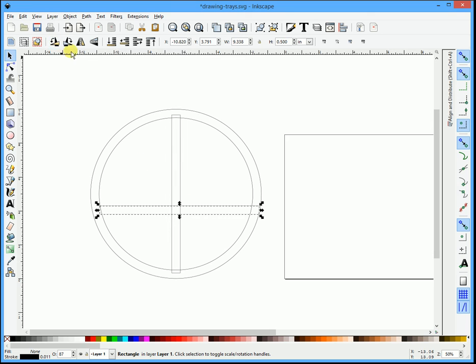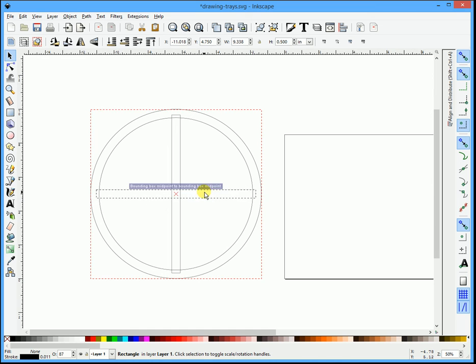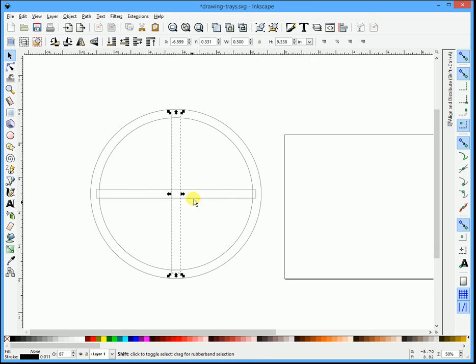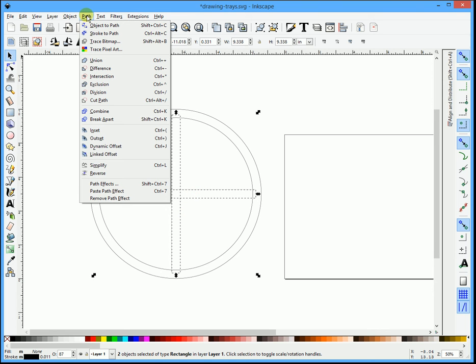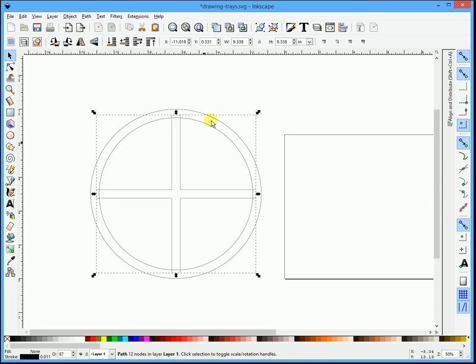Rotate 90, which is this one up here, little rotate button, and I'm going to snap that to the center. And then I'm going to take this one, select it, hold the shift key, select that one, and do path union. Now you notice it's just one solid piece. Now I'm going to select that one, hold the shift key, select that inside circle again, and do path difference. Now you got four separate compartments.